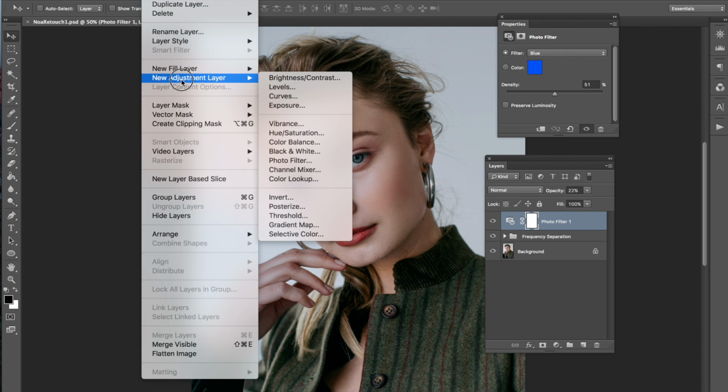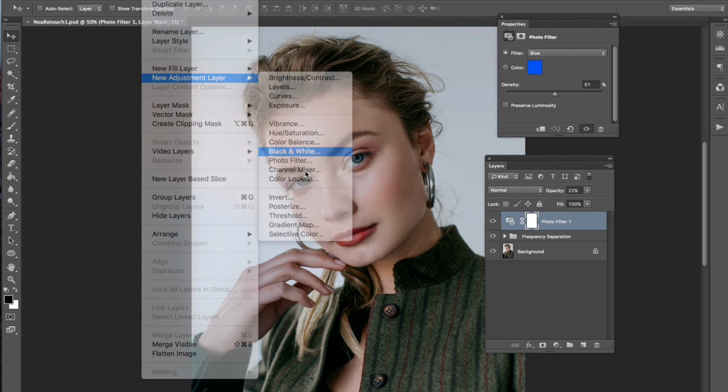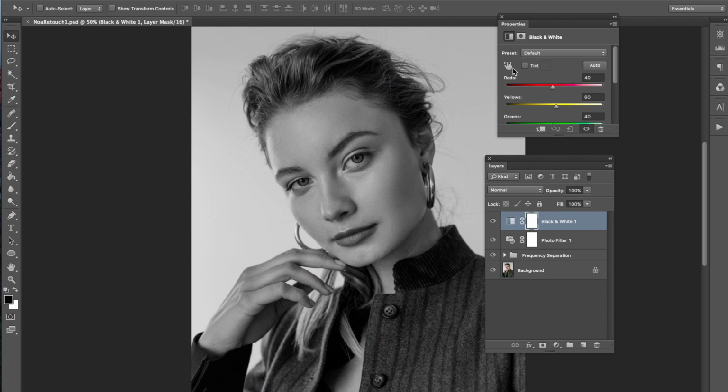Next layer, the black and white. So we're going to go to layer, new adjustment layer, black and white. Let's check this little tint box right here. I'm going to decrease the amount of reds here. And as you can see, it's making the picture look a little haunted Halloween. That's really the vibe I'm going for. That's the theme of my life, Halloween. Because it's scary. My life is scary.